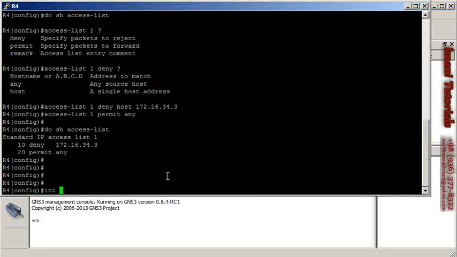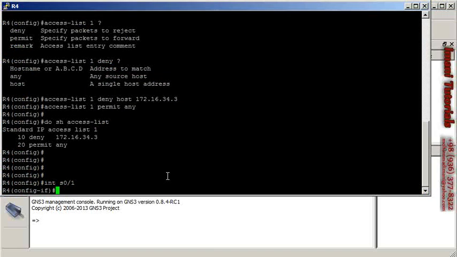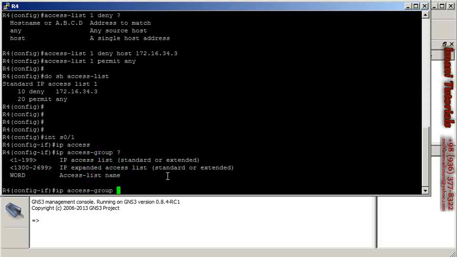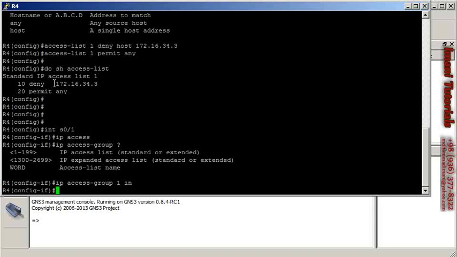So I go to interface serial 0/1 and I apply this using the IP access-group command. IP access-group takes the number or name of the access list that I have. This is number 1. And it tells us whether you want to apply it inbound or outbound. Because I am interested in the traffic that is coming, I apply it inbound. And you can see that I am denying the traffic that comes from a specific host. So if I try to use it outbound, because the traffic that I send is not from this source, this access list will have no effect.